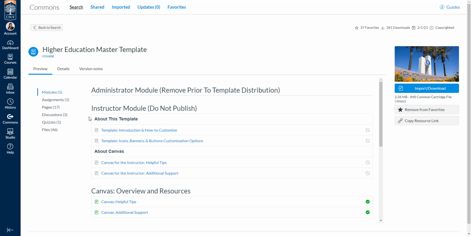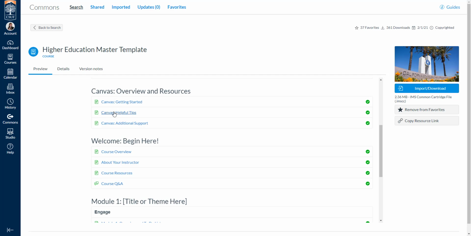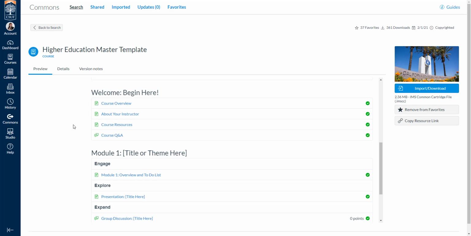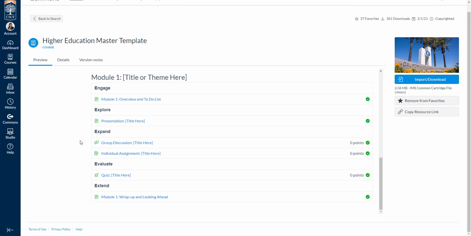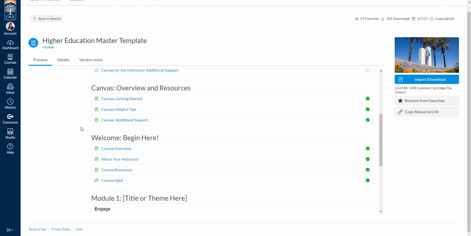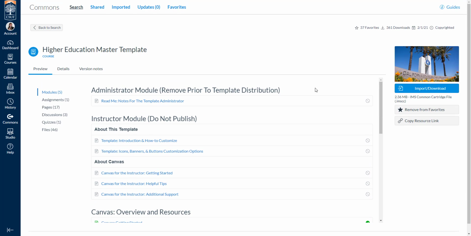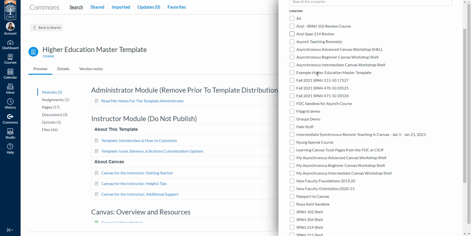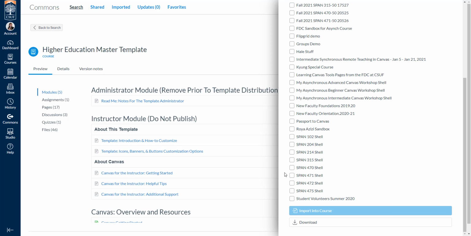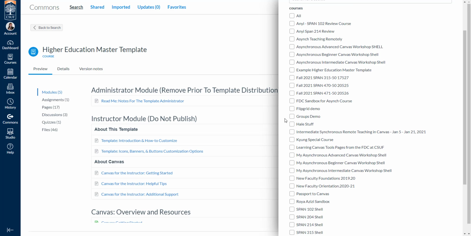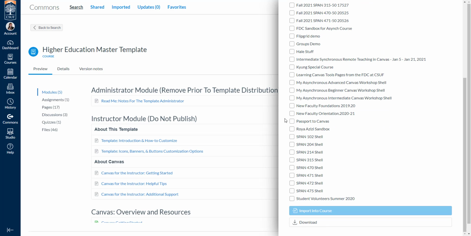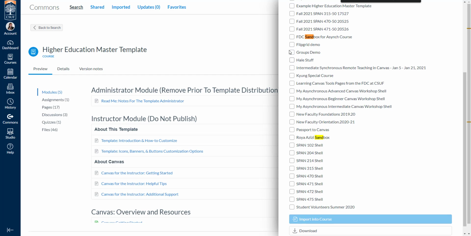Now this is a really nice template because it gives you some instructions, and it gives some Canvas guides for your students. It starts you with the welcome module, and then it also gives you engage, explore, expand, evaluate, and creates a module for you which you can duplicate. So if you want a quick start, you can import this to your course by clicking import or download. I'll do this for my sandbox so that we can see what this looks like if we create a bunch of template modules. So I'll need to find my sandbox here.